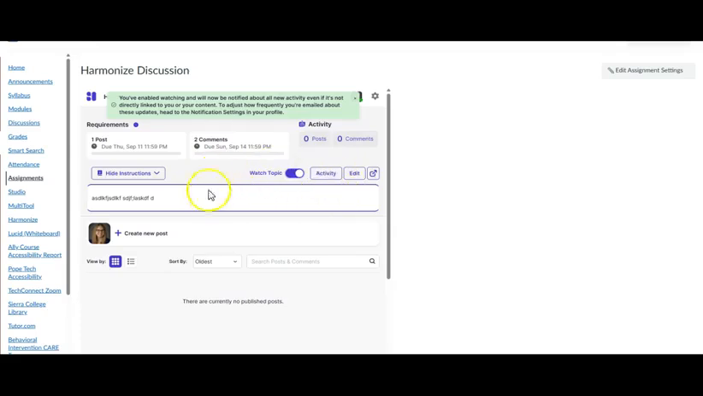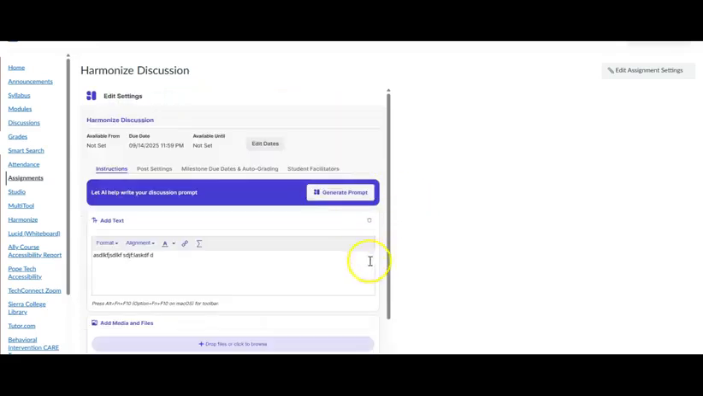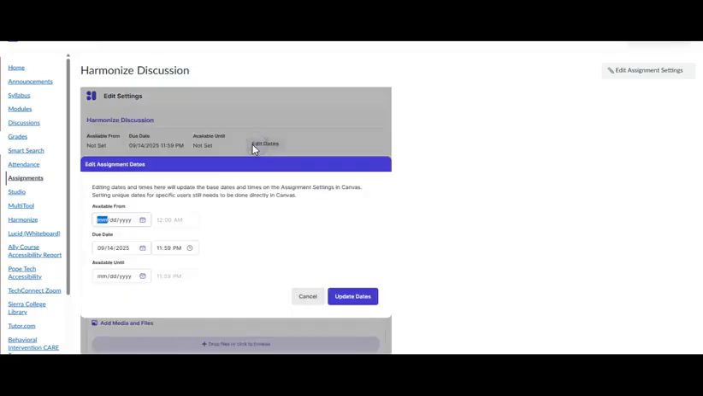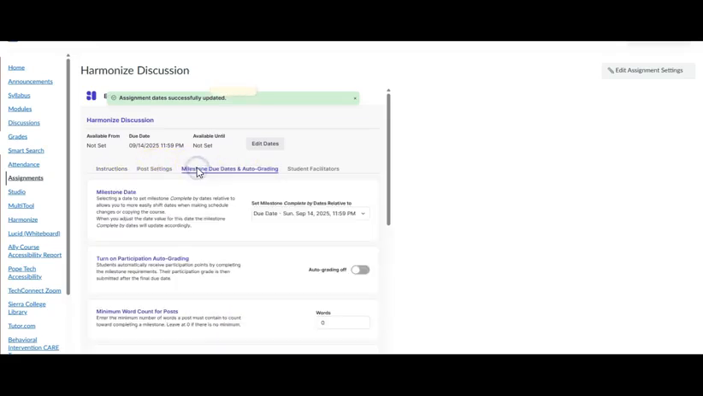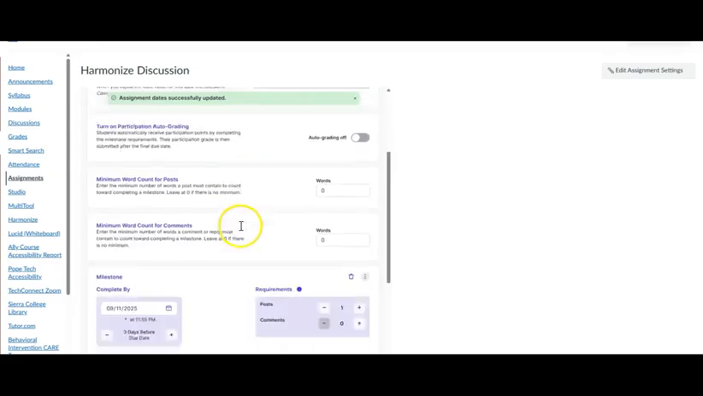If you realize you've made a mistake, for example here, this is due Thursday, we can click Edit and at any point go back and edit these due dates. I'm going to look at the milestone due dates and adjust these as well.